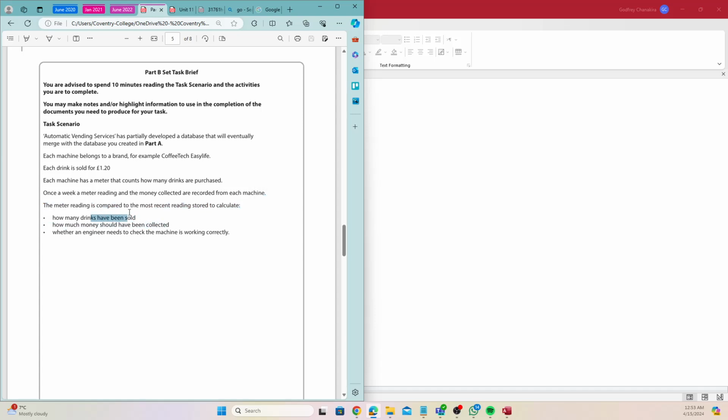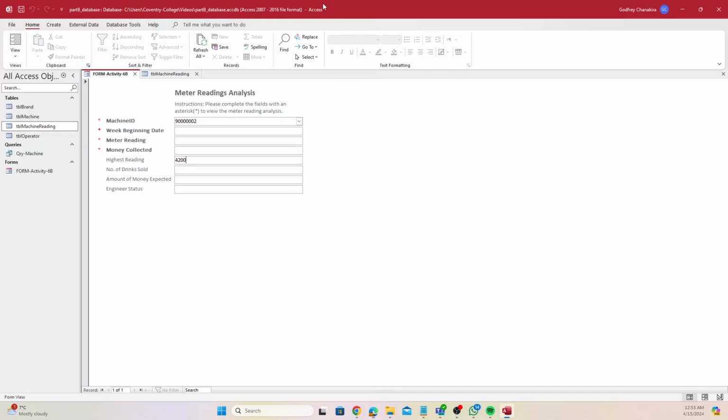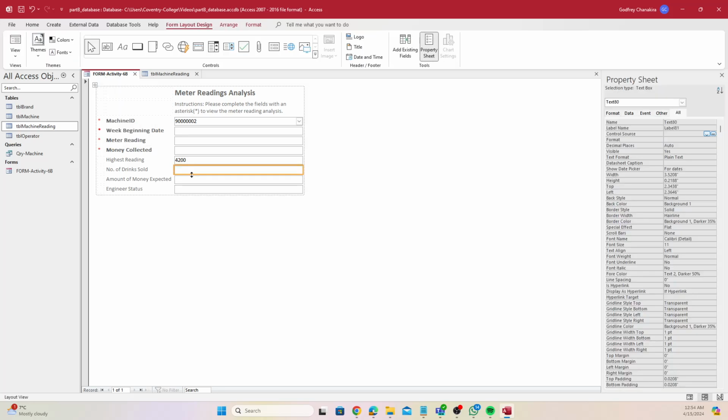So how are we calculating how many drinks were sold? We're comparing the highest reading, which is the most recent reading of the machine, against the meter reading that the user is going to provide here. And we're going to do subtraction. So we'll do highest reading minus whatever reading is entered on here. For example, if the user types in 4,100, it's going to do 4,200 minus 4,100, and the number of drinks sold will be what? 100. So we'll go to layout view.